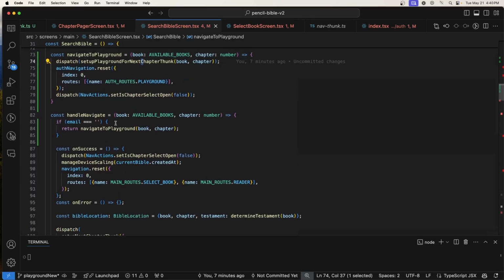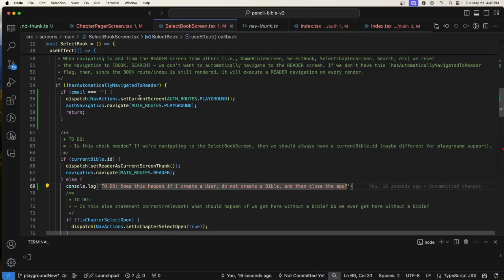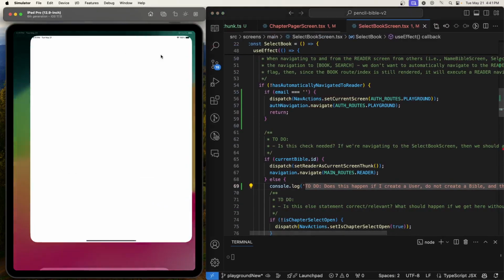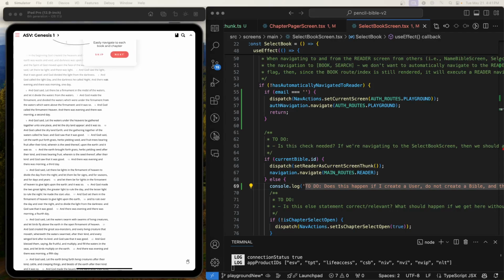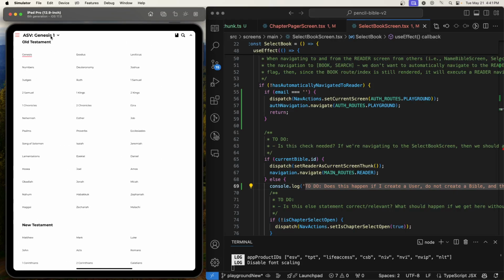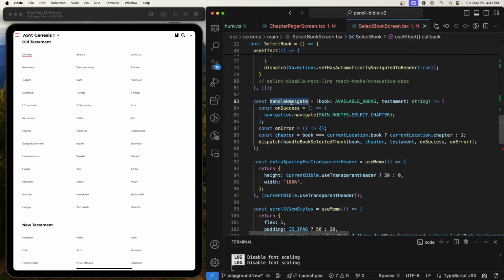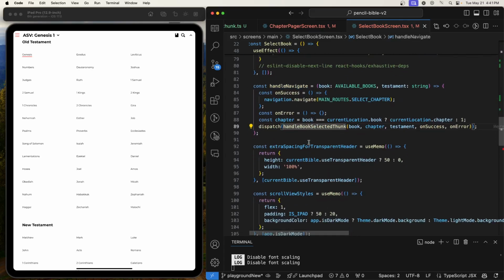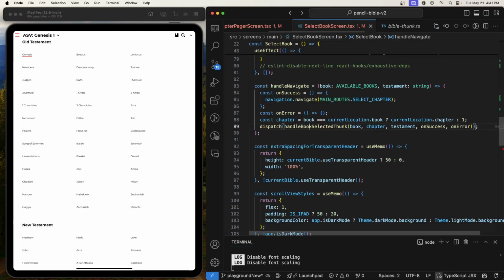But where was I? Not here. I was here. So yeah, we're just taking them to the playground, and then that should give us the same look and feel, the hotness. Nice. Okay, so then we're on select book, handle navigate. This is what we want. Handle select book, which I think is beautiful.